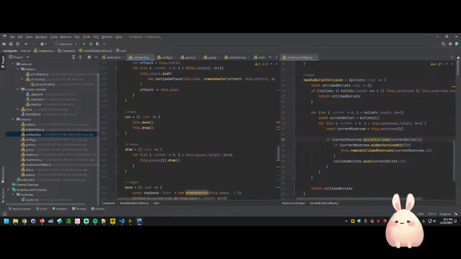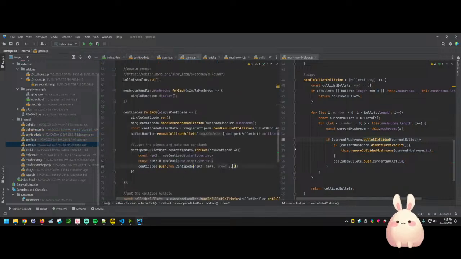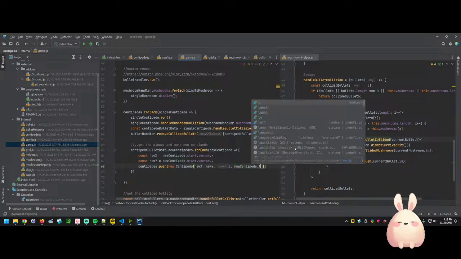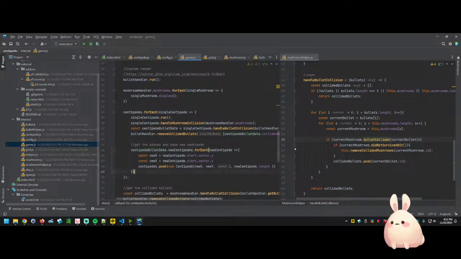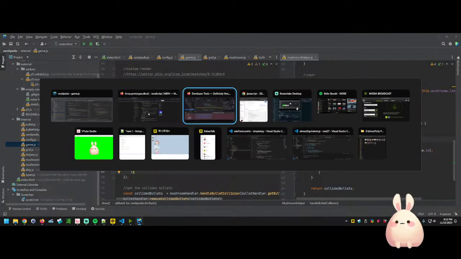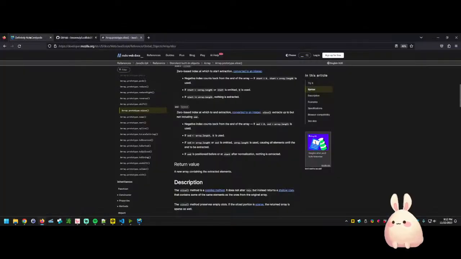new centipede.length. Yeah, newCentipede.length. Let's see how much of a mess this is going to cause. Yeah, let's see what stuff we break. I think I have it around here somewhere. Yep, we've broken a bunch of stuff. So let's see what we've broken.